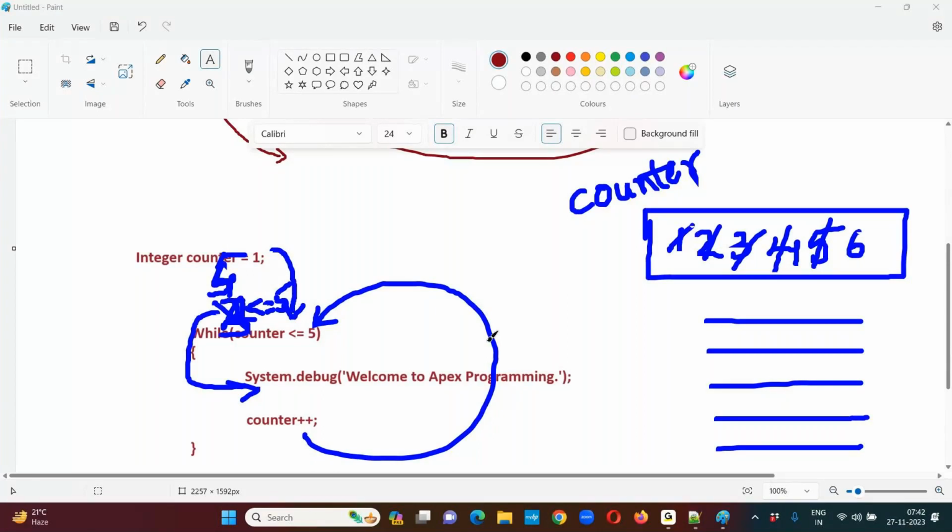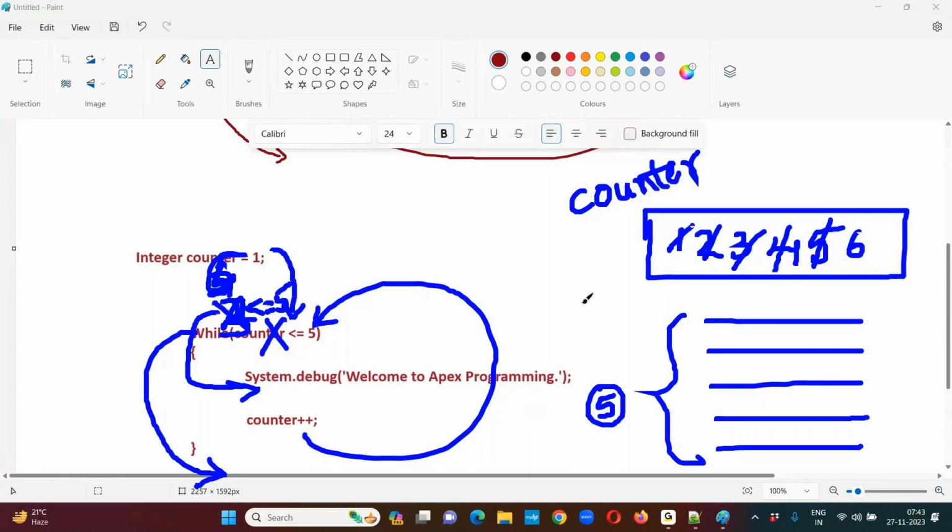It will check the condition. 6 less than or equals to 5. Is the condition satisfied or failed? Failed. The condition has failed. It will come out of the block automatically. So by that time we have already printed 5 times. Clear? So in this case, depending on your requirement, how many times you want to execute, we can specify the condition. So we have to initialize a variable starting from 1 and execute the statement till it reaches 5, and every time we increment the value by 1.